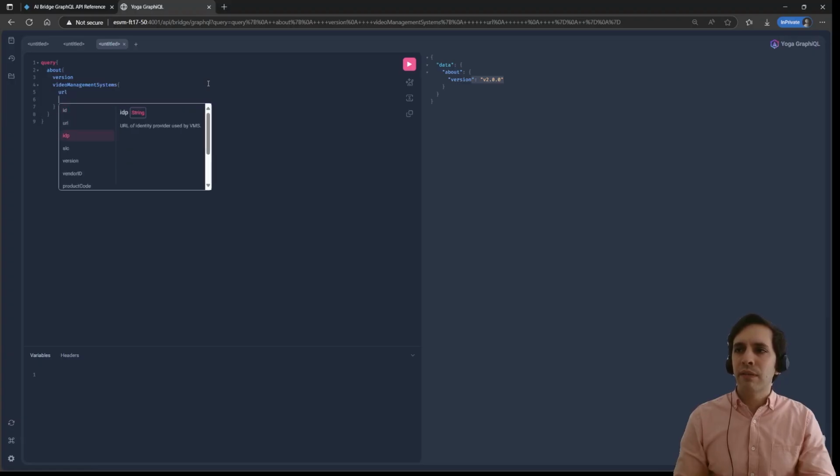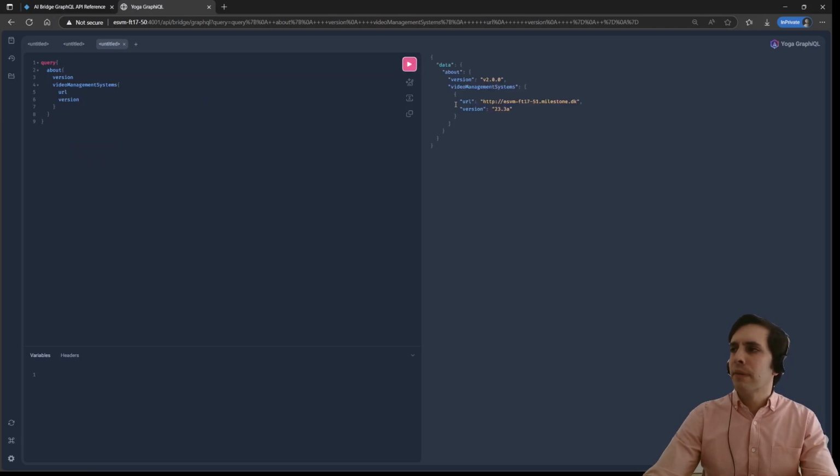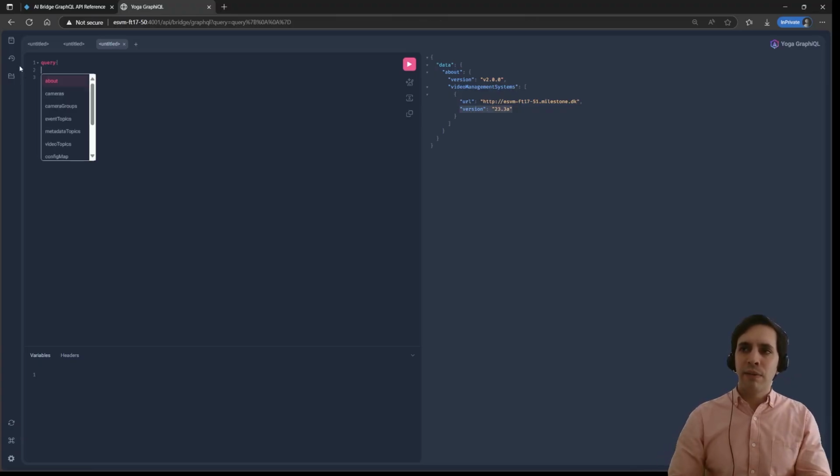So for instance, let's get the URL of the management server and the version of XProtect. In this case, we can see that this is the XProtect that this AI Bridge is connected to, and this is the version of the XProtect running in that machine. Let's see what else we can find with this API.